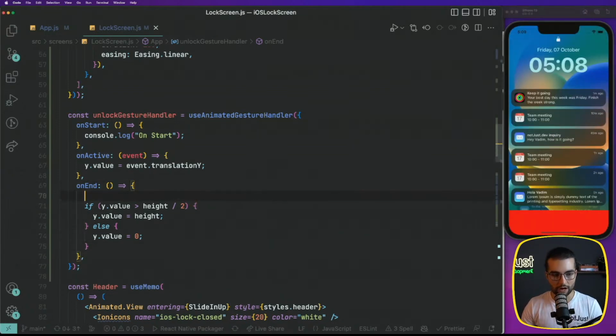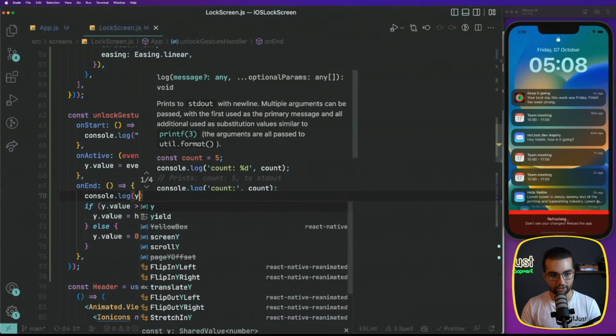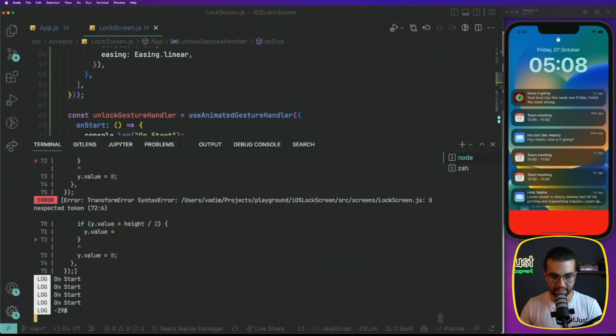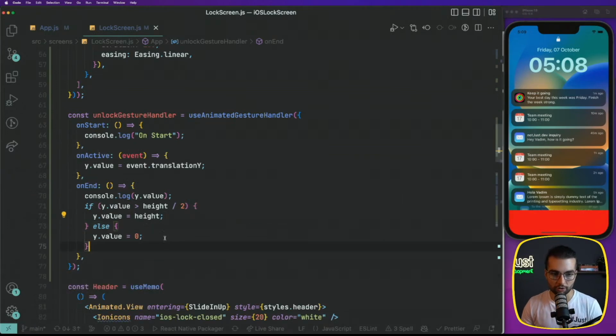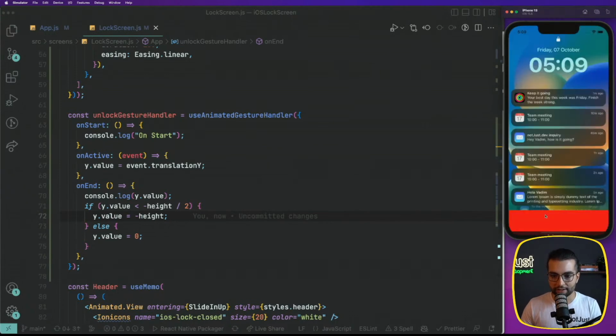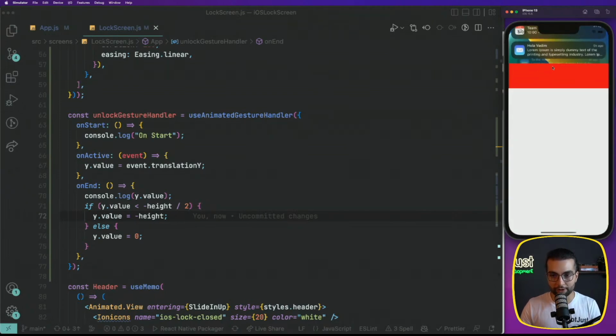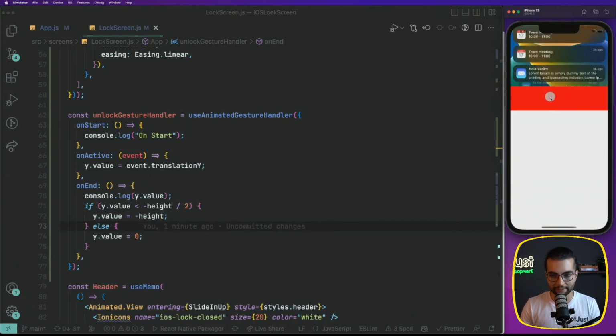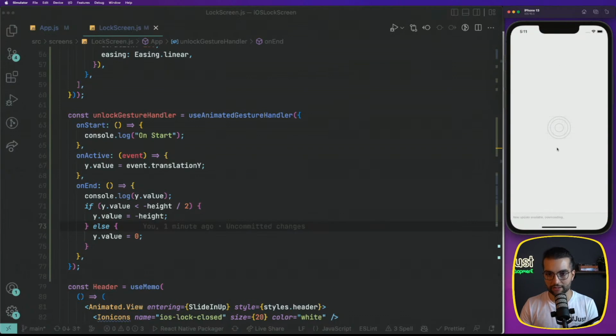I think I know why, because our y.value is a negative value, if I'm not mistaken. If I log that, we see it's a negative value. So we should do it a bit differently. If the negative value is less than minus height divided by 2, then I need to move to minus height as well. So I'm going to refresh. If it's not enough, it's going to go back. If it's all the way to the top and I release it here, now I see it go to the top. Now you can see it better. And yeah, as I said, it works as we wanted.